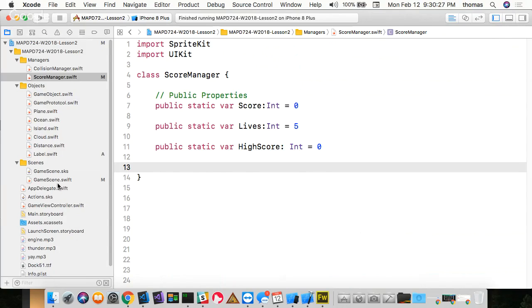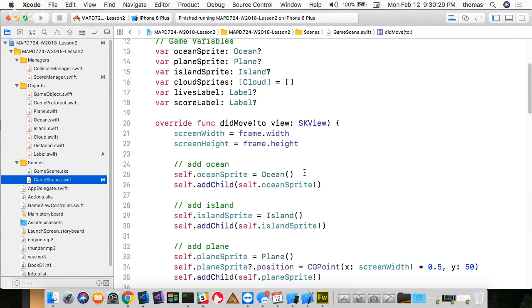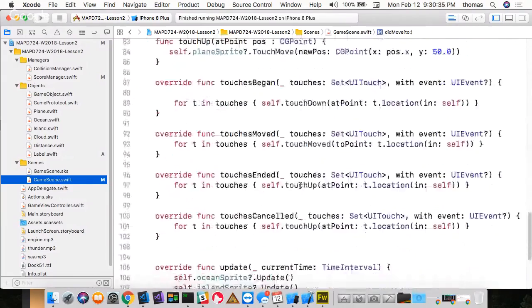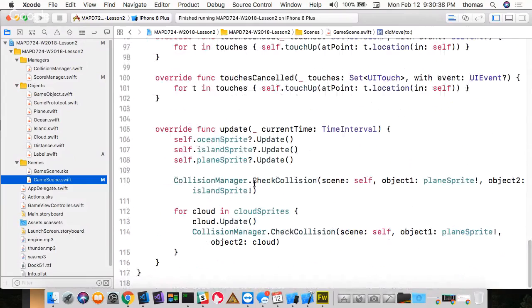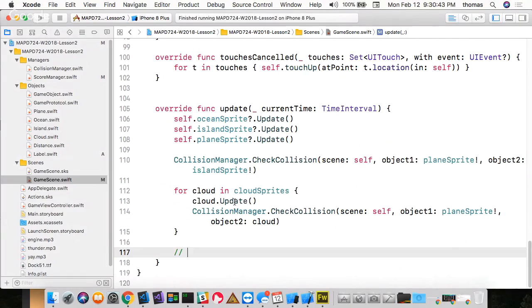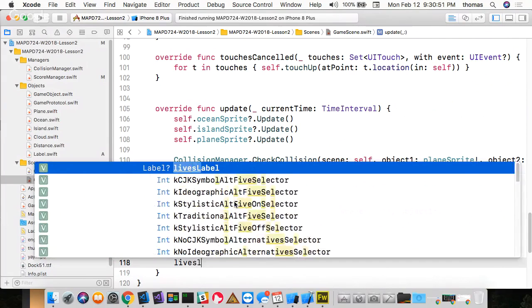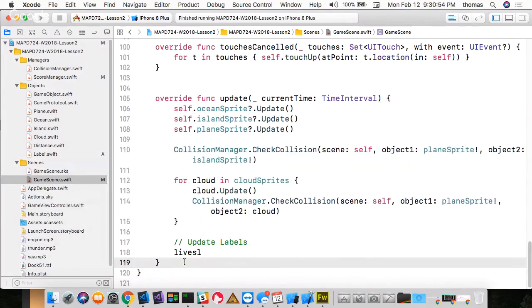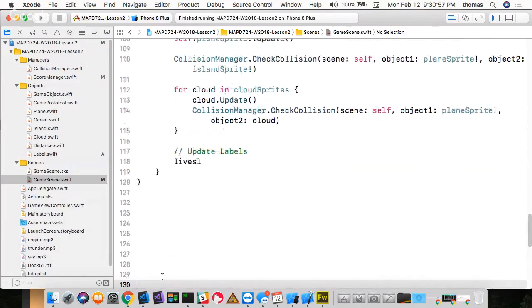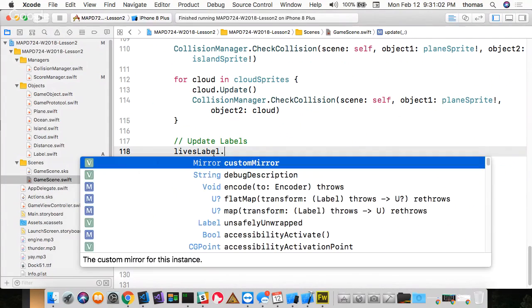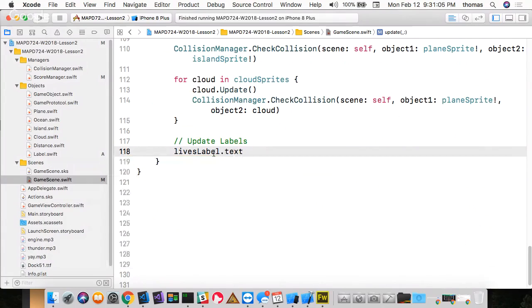So when I go back to my game scene.swift, I can say something like, every frame in my update function. Here's my update function. This is where I'm going to update my labels. So update labels, right? I can say that my lives label, sorry, I'm just going to make some room here so you guys can see what I'm doing as I'm right at the bottom. I can say that my lives label dot text, right? Uh-oh, I have a problem.